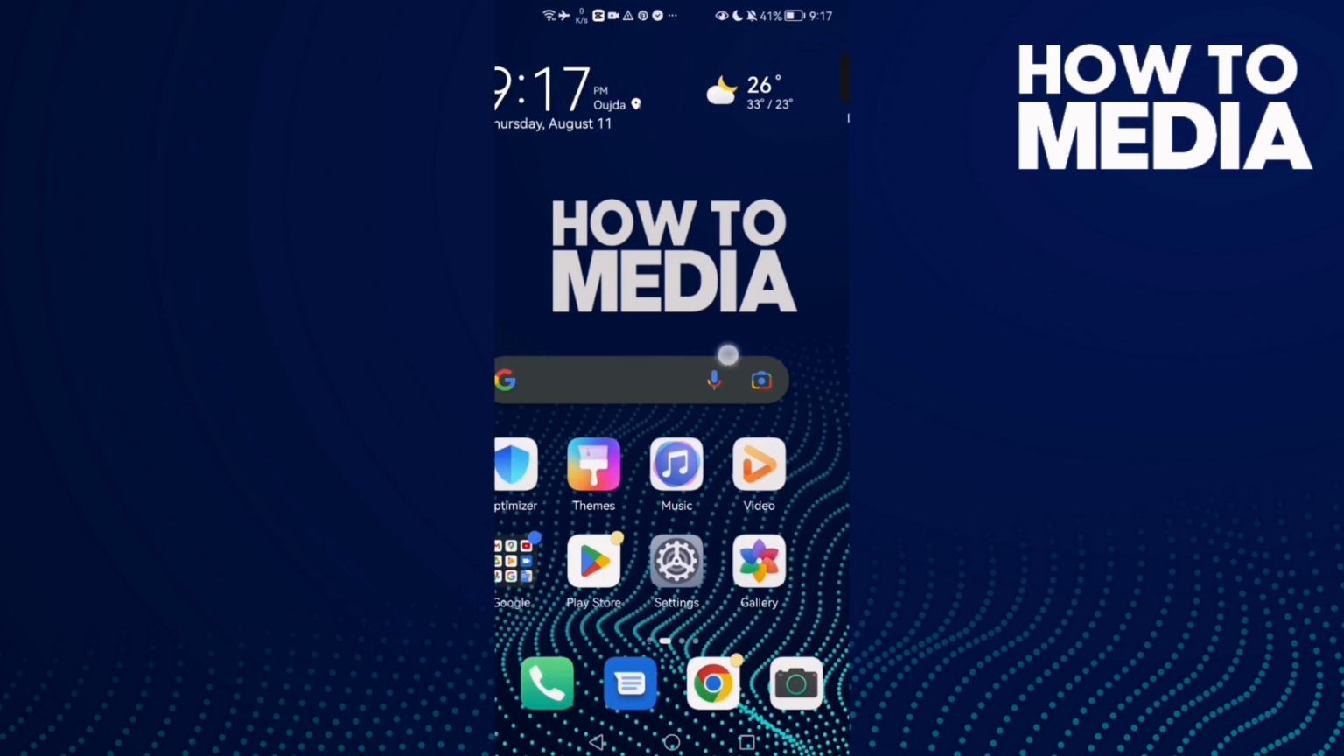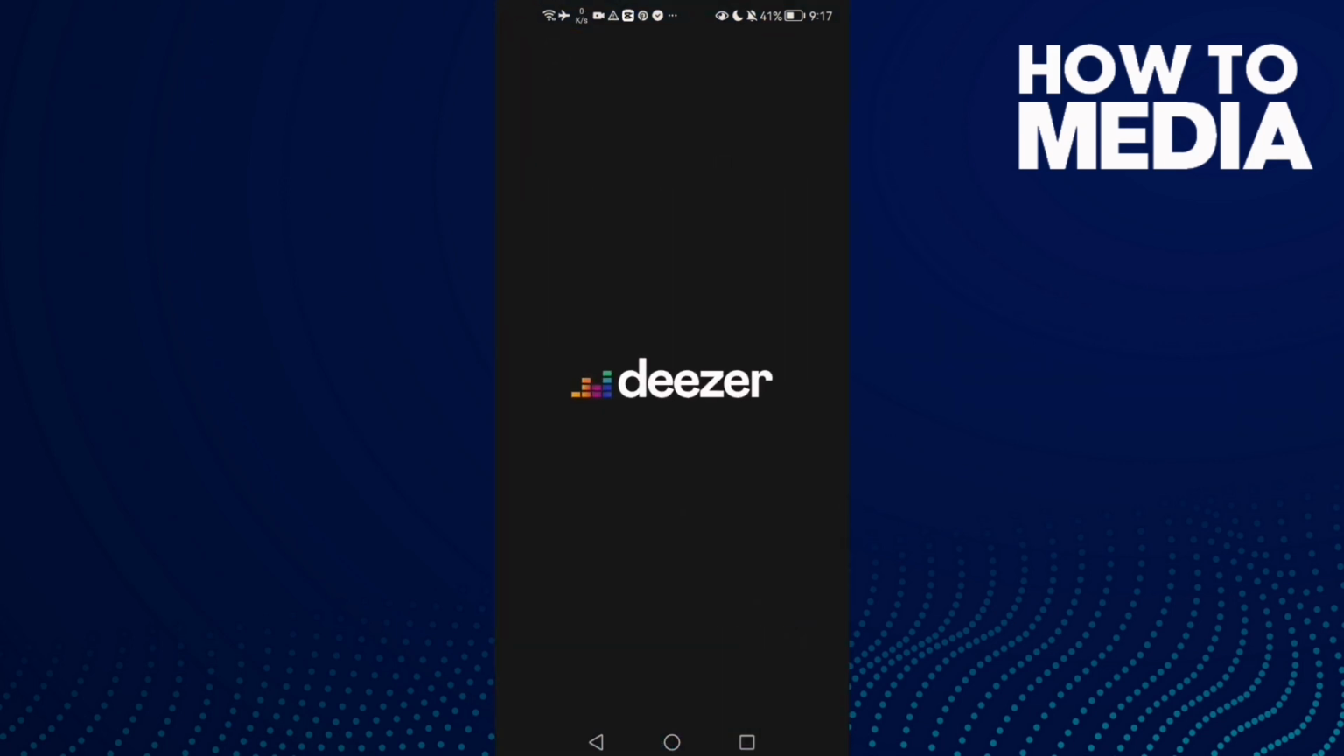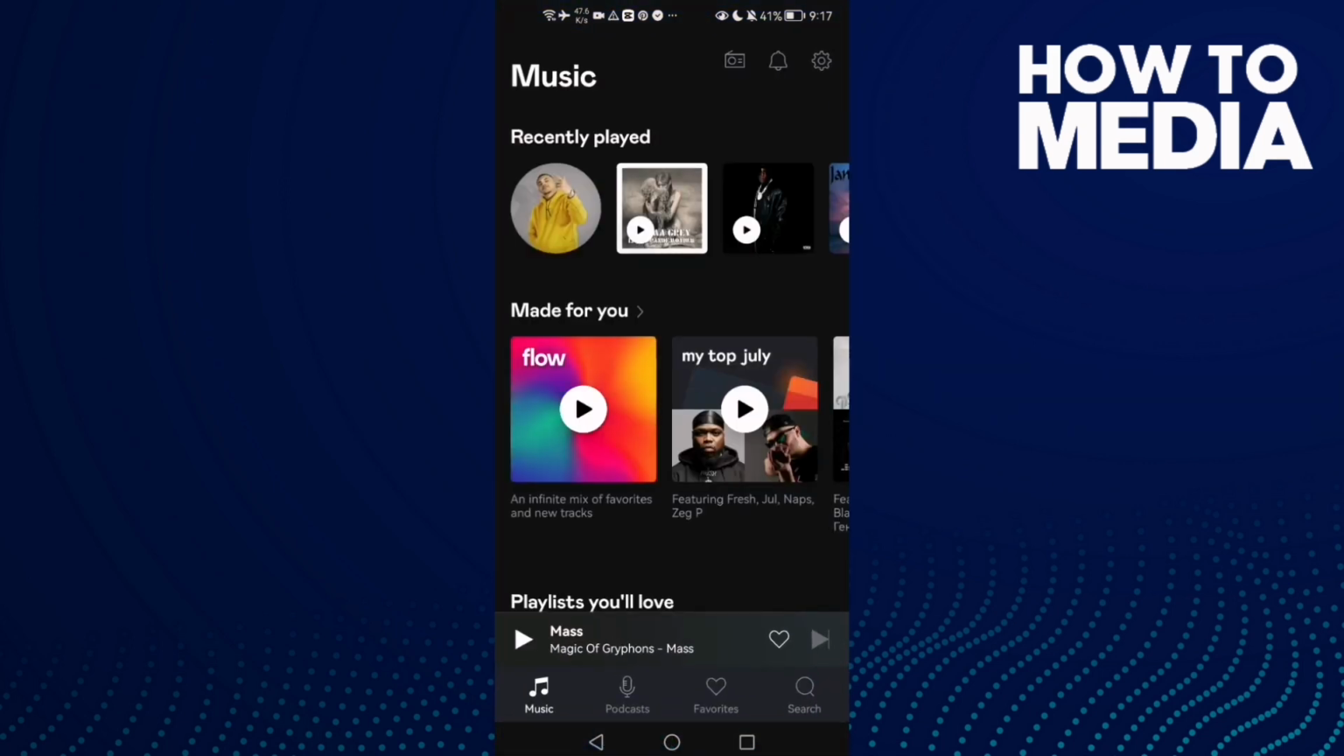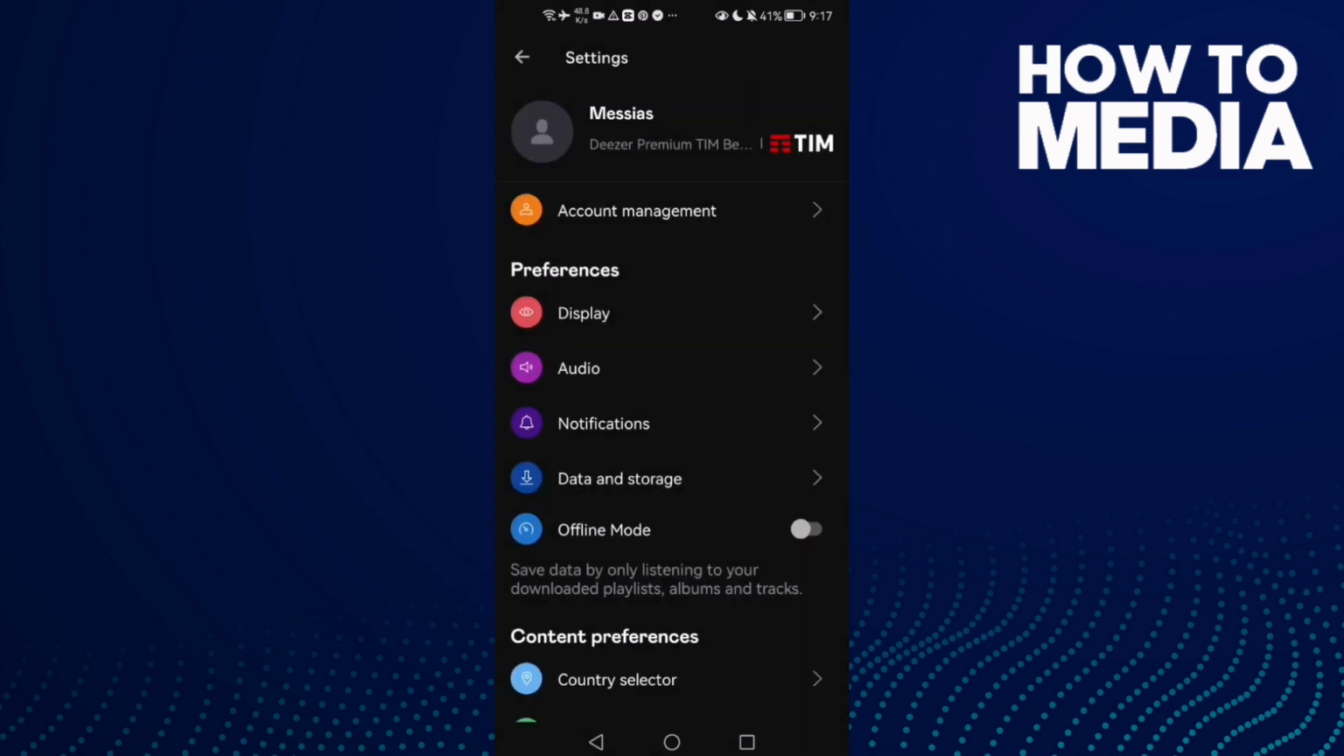First, open Deezer, and now click this settings icon in the top corner, and then click here.